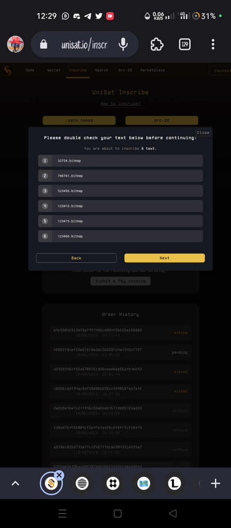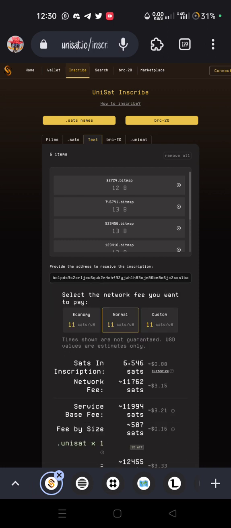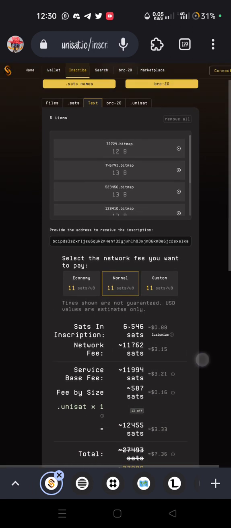So it lists all of them. So I'm about to inscribe 6 tests, and these are them, and they are bitmaps. All right, so you go to next from this point. So it's a very simple thing. Once you've gotten to this point, okay, this was extremely important. Your Hiro wallet, you guys are going to see it. That's where I'm going to make payment from. So I think that is the main wallet that I really recommend.